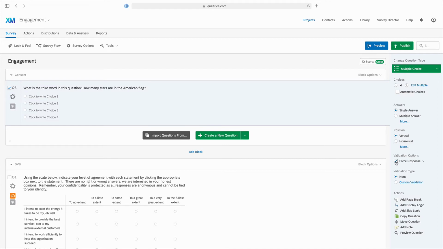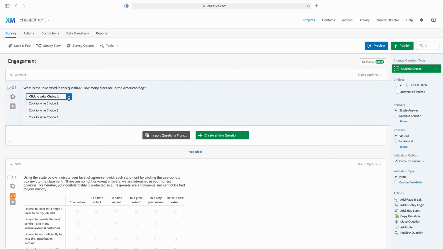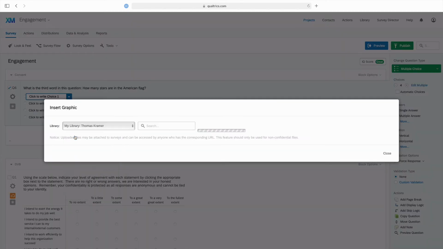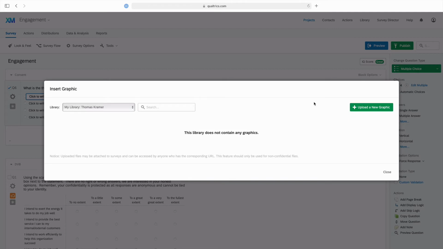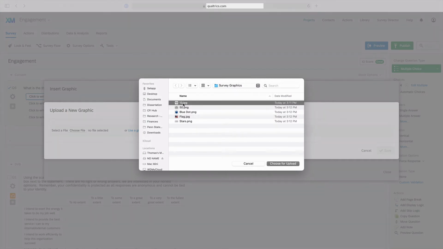And we'll select Force Response. And then we can start to upload our images. So we just click on that down arrow to the right of the option choice and select Insert Graphic. We can then upload a new graphic, choose the file, browse on our computer to find the graphic that we want to upload. Of course, we'll make available to you all these image files here.